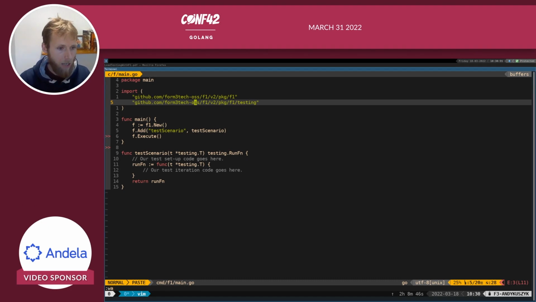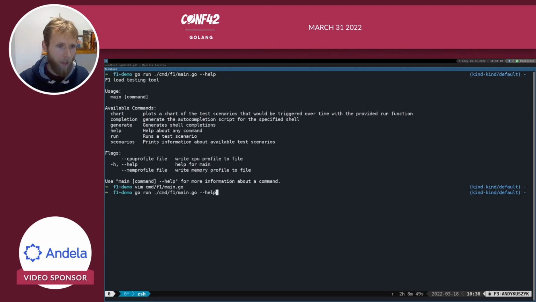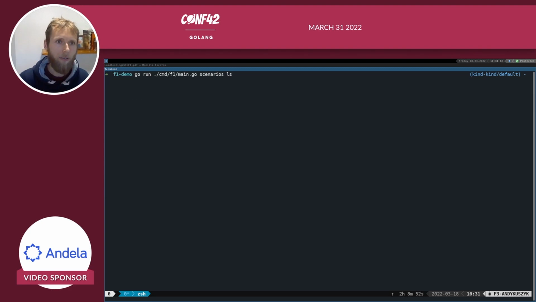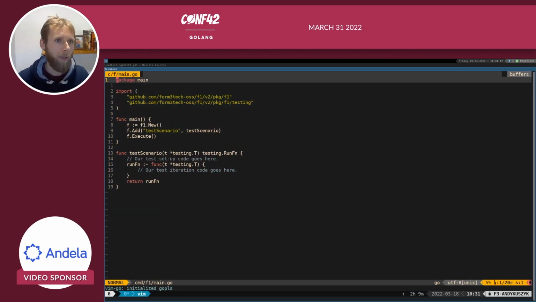Okay, and now if I go run, but add another command on the end, hopefully we should see that our test scenario has been registered. Great, so this is now a test scenario that we can execute from the command line.